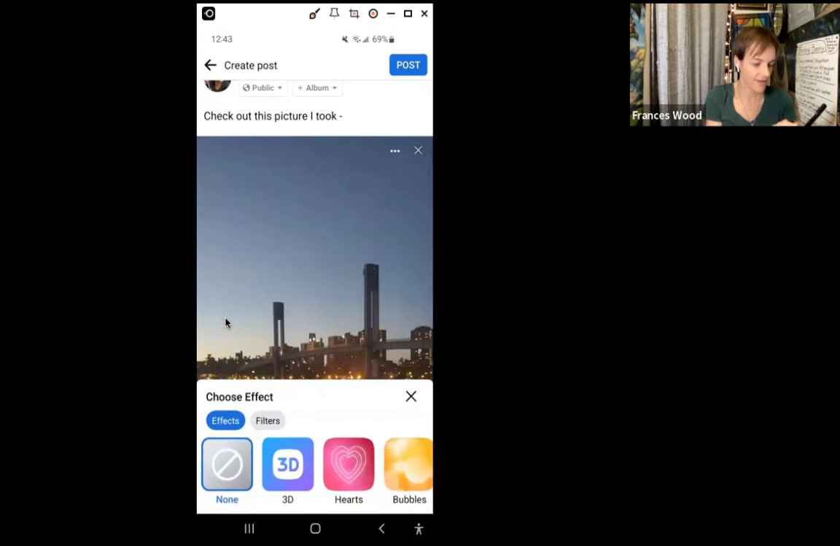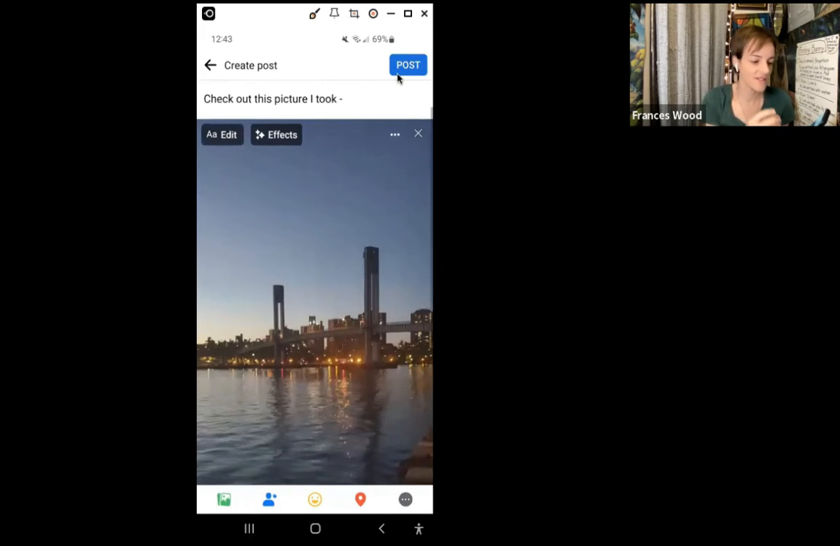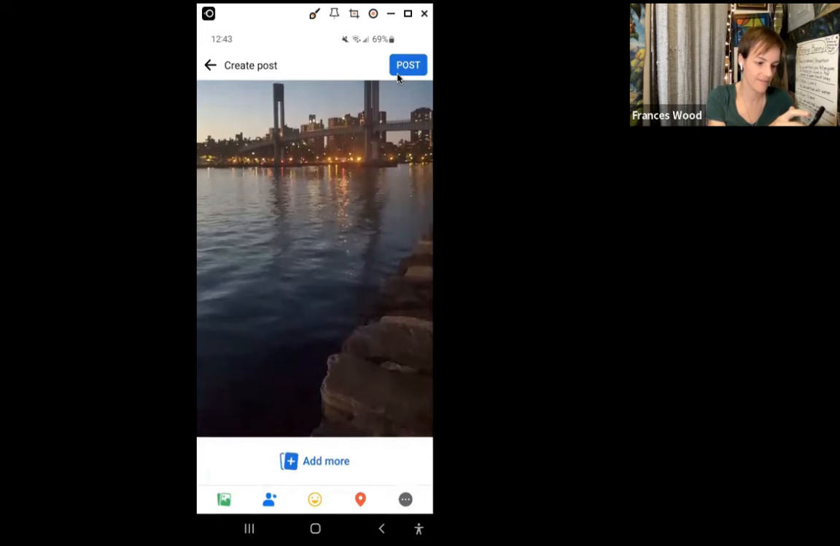All right. And then the one thing you want to make sure that you do once you do that is hit post here up in the right-hand corner. Because if you just do that and you don't hit post, it's not going to show up.